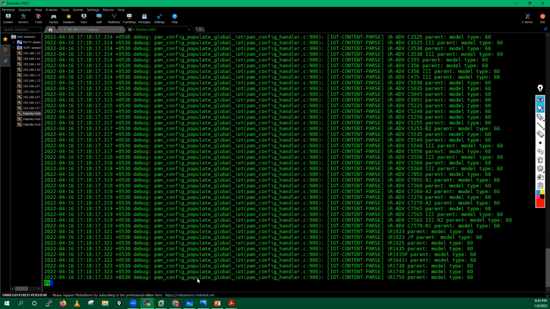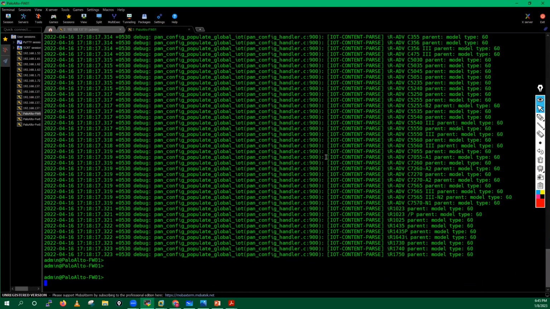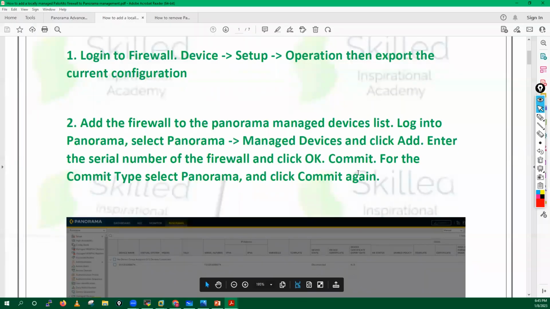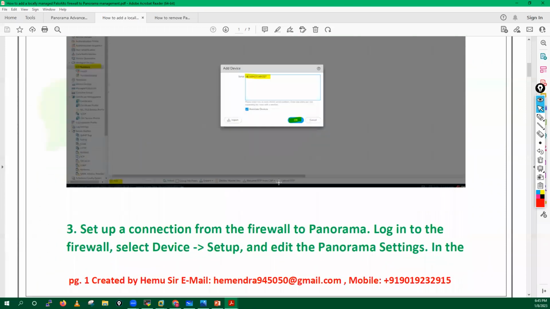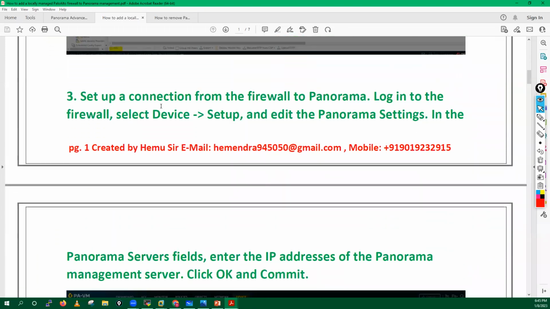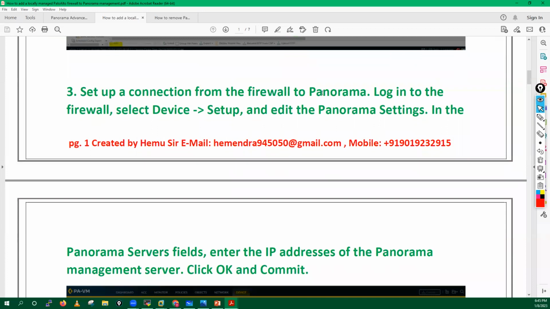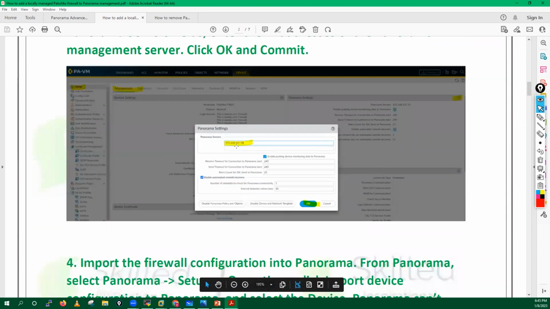Now let's move towards the next thing. After doing the commit, what you have to do? We have added this, right? Now you have to go into your firewall, go into Panorama settings, and add the IP address of your Panorama into your firewall. I will create such notes, guys, for industry use cases basically.